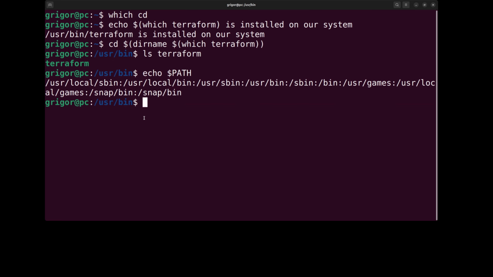Why does this matter in real-world environments? You may have multiple versions, for example, of Java or Python. CI pipelines may use different binaries, so PATH misconfiguration may break deployments. Also, containers may override default binaries. Understanding the which command helps you debug these situations faster.